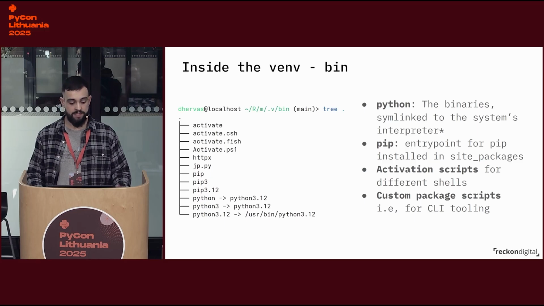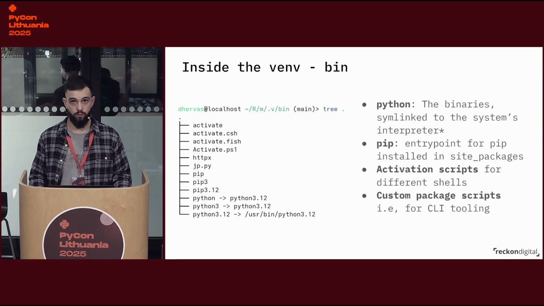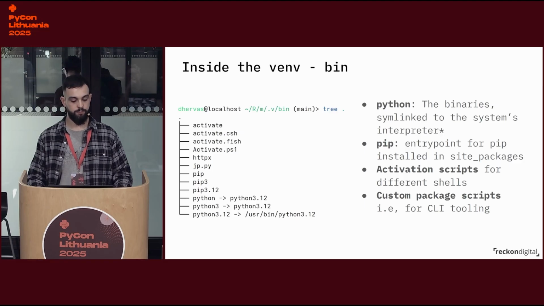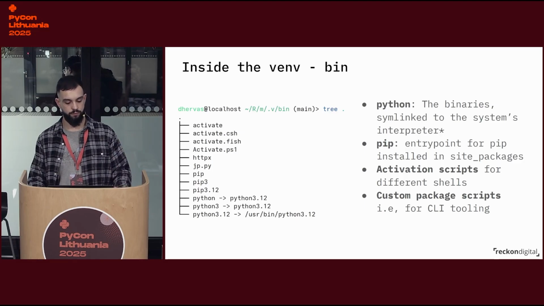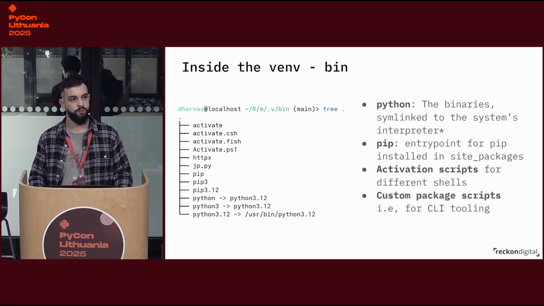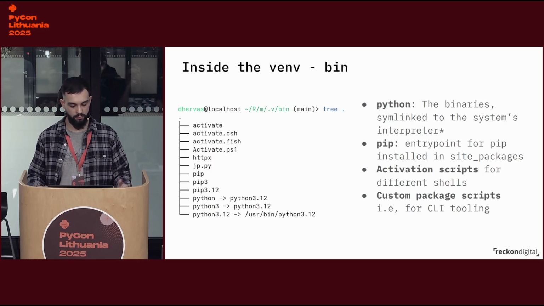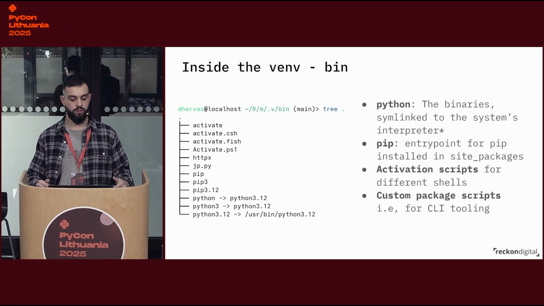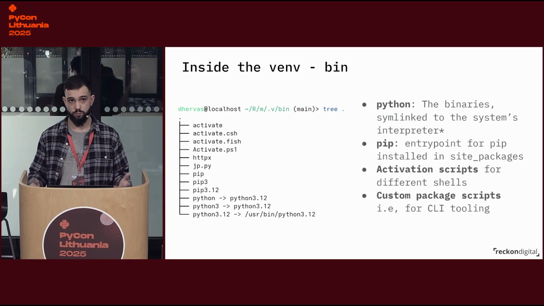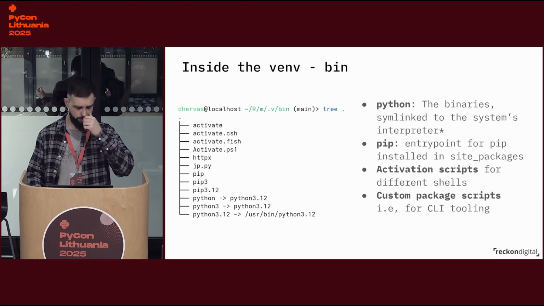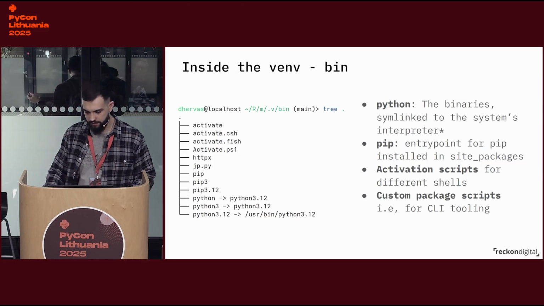And lastly, you have the activation scripts for the different shells. We will see what the activation script does, but you have a bunch of different default ones for bash, C shell, PowerShell, etc. This is what gets run when you do a virtual environment bin activate. You are executing this, and then something happens, which we will see, which allows you to access all of the binaries under this folder. So this has been.